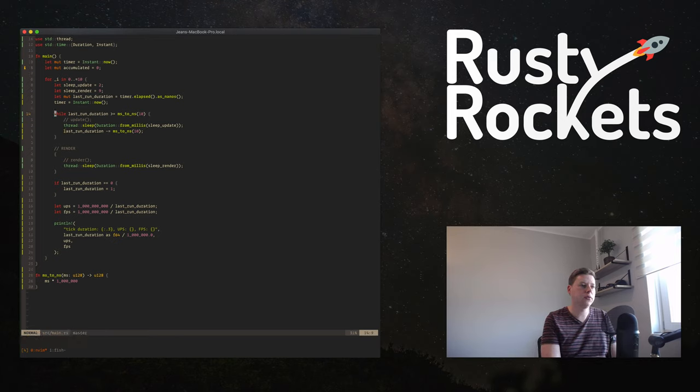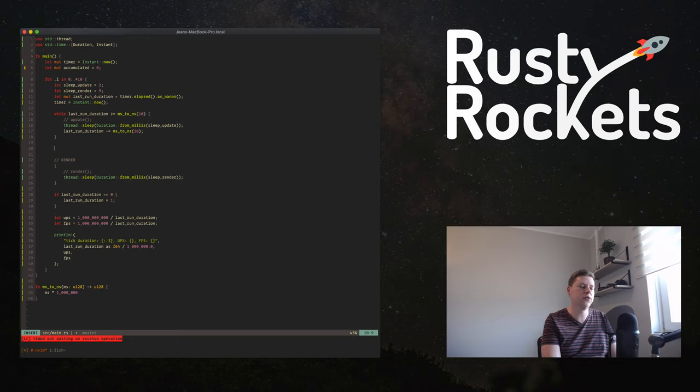Okay. And so if the last run duration is larger than 10 milliseconds, then we run the update loop and we subtract those 10 milliseconds from the last run duration. And we keep running this cycle until we've starved the available time that we have to catch up to the now time. And once we do that, we need to actually update the accumulated time with the remaining last run duration.